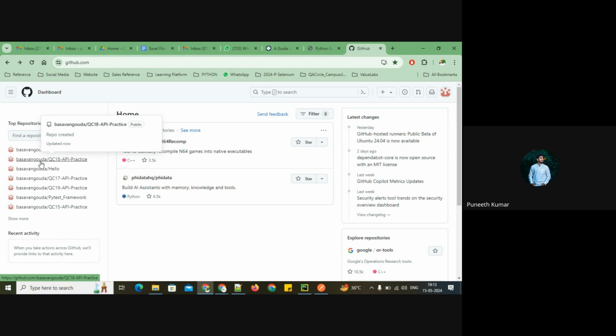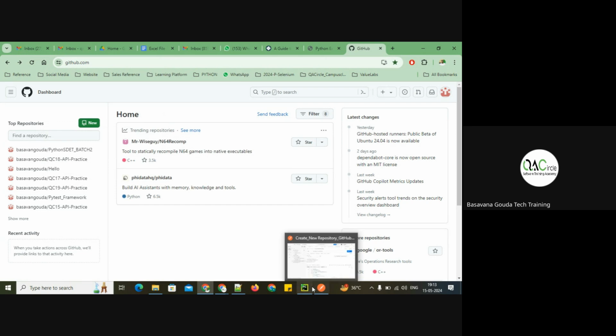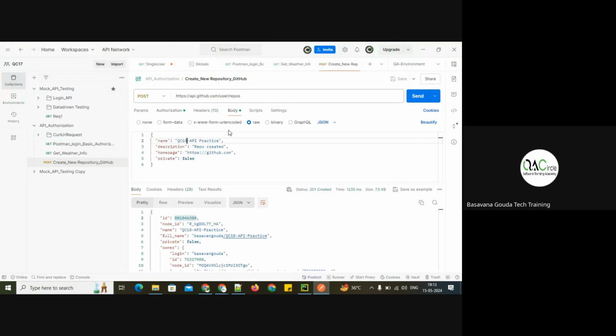Yes. Still, if you want to create QC20, let's try that. QC20, just go here, change it. You cannot create a duplicate one. If you try to create, what happens here, it will throw you an error: repository creation failed because repository name already exists in the account. Change the name. Let us say I want to say QC100.